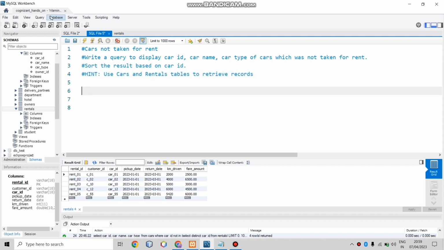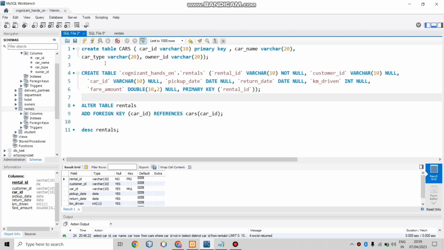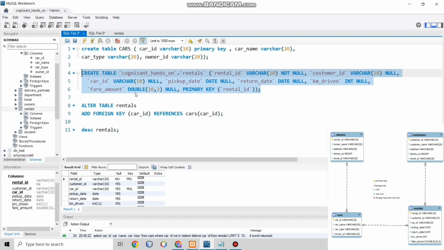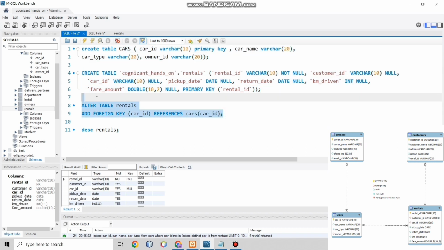So let me show you how we have created the tables. We have created the cars table, then we have created the rentals table. Then there is a foreign key, a relationship between the car ID of the rentals table and the car ID of the cars table.